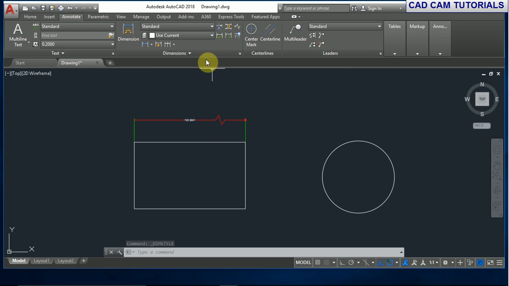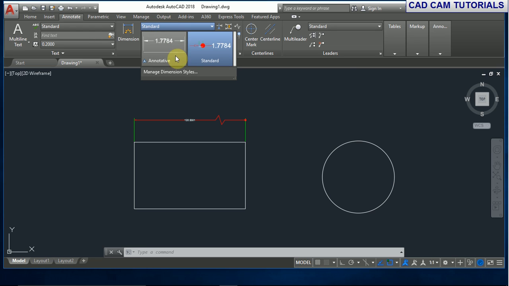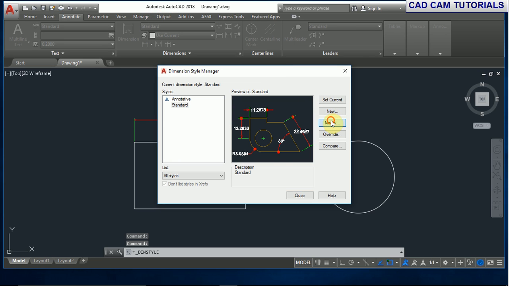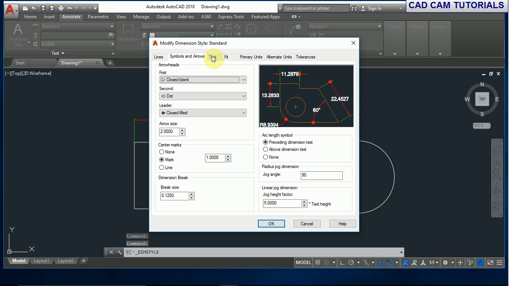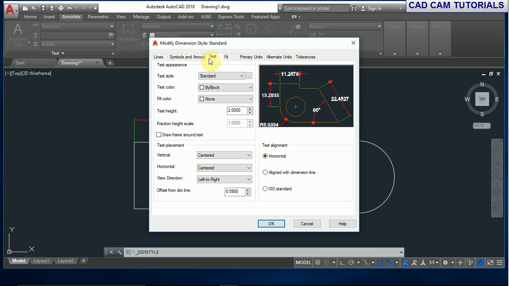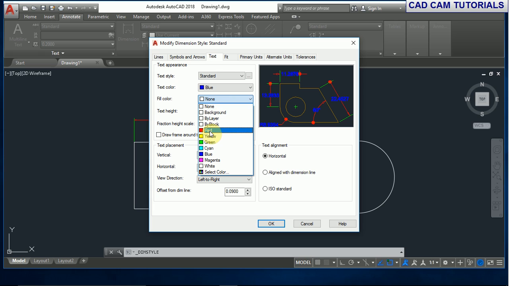Dimension style, modify. Now we will also change the jog angle. Now we will take the text style, text color. This is white. If we change it to, suppose, blue, then the text color is changed. Fill color, we will select yellow. Then this changes.